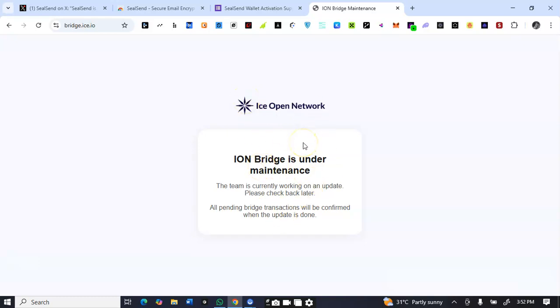So you can watch that video. In that video I showed how to bridge. Then you can watch it to see how you bridge your Ice from BSC to Ice mainnet.